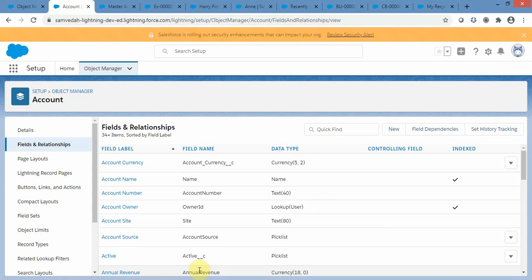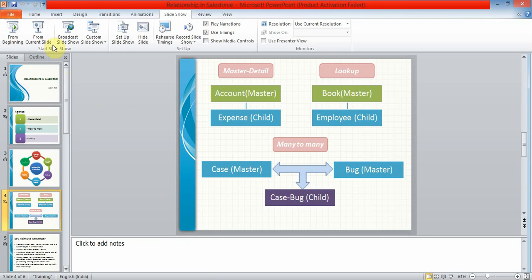Now when do we require lookup relationship? Suppose we have an object called book and we have another object called employee. These two can exist in Salesforce on their own, but sometimes we want to create a relationship between book and employee. Suppose we want to keep track of which book an employee has borrowed from the library. So in that case, we can create a lookup.